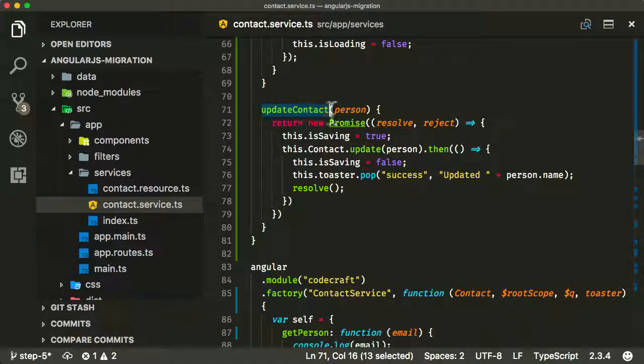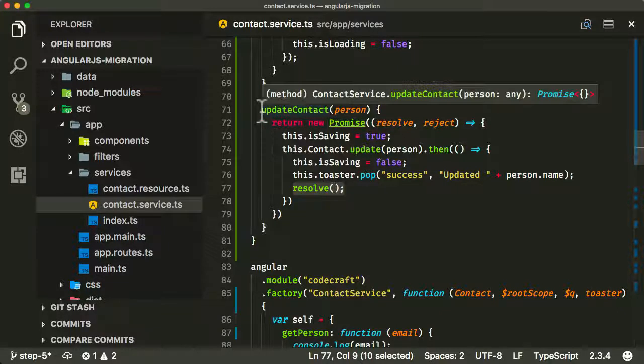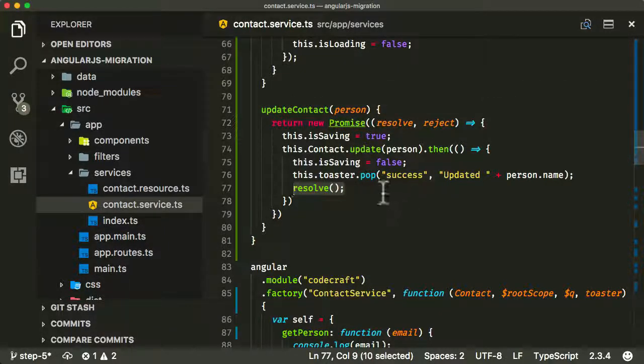So when update contact is called, we pass in a person. We then return a promise. Within the body of the promise, this gets executed immediately. The isSaving flag is set to true. Then we call our contact service with the person object that we're trying to update. When that finally gets saved on the server and returned, then the then handler is called. We then set saving to false, and then we pop up that little toaster, and then we call resolve. So anything that's waiting, any then that you attach to this update contact will then be executed.